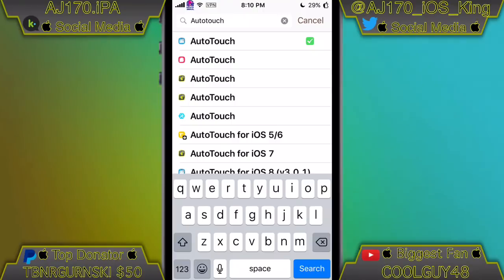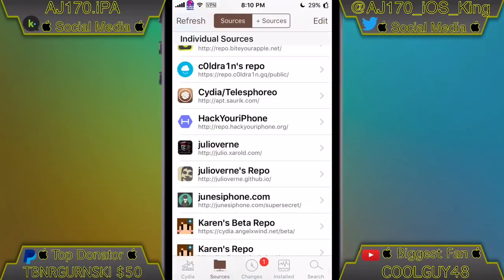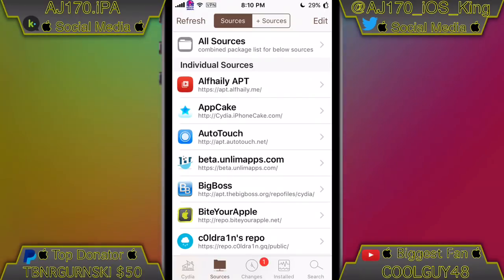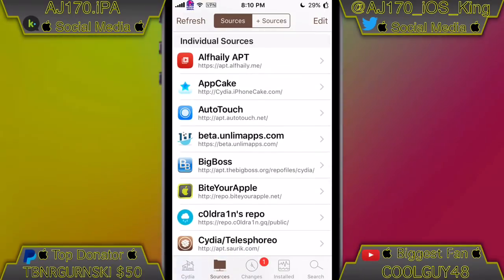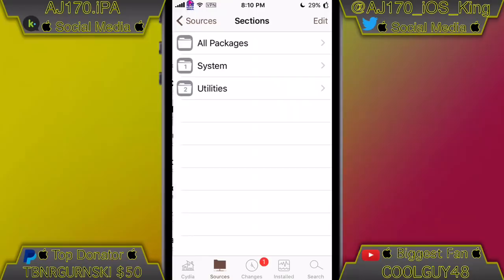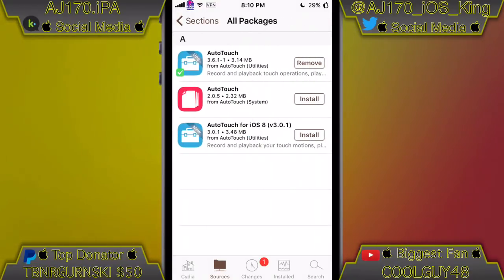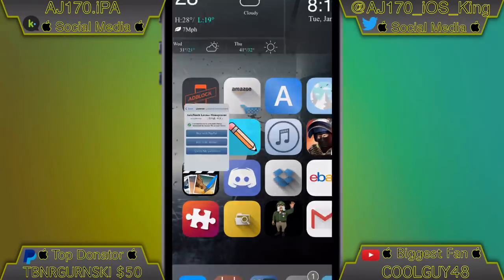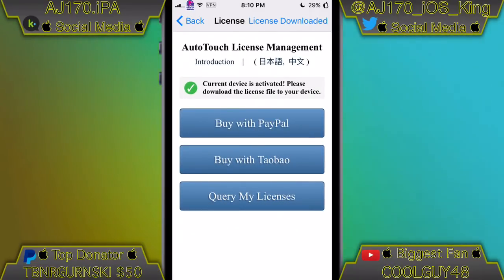Then the optional part that you guys can do is you can actually download it from the developer's private repo, which is this right here. I'll be showing you guys how to get that repo near the end of the video. And if I go ahead and click all packages, there it is right there that I have fully installed. So if you guys want to install it from that repo, you're going to go ahead and open up AutoTouch.